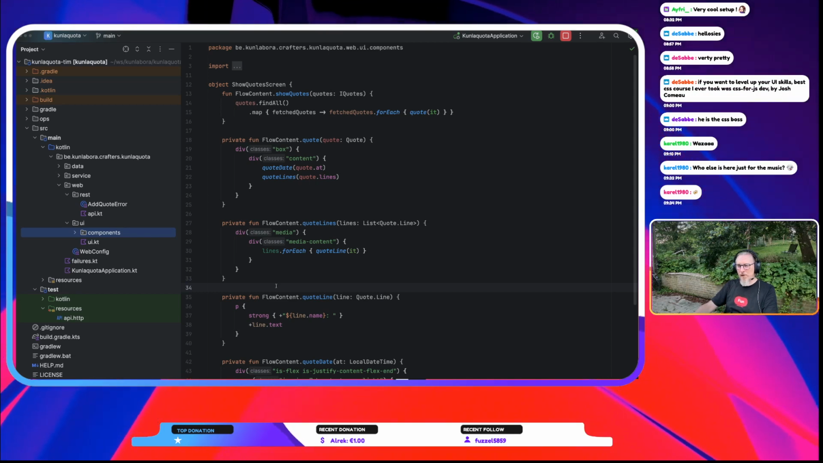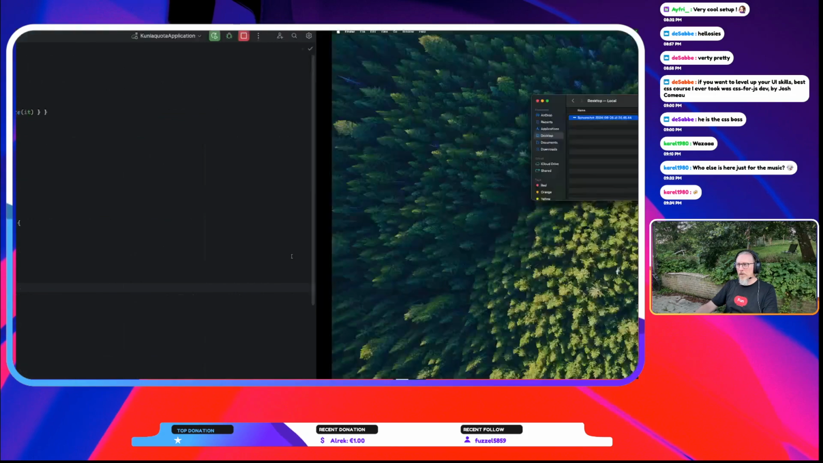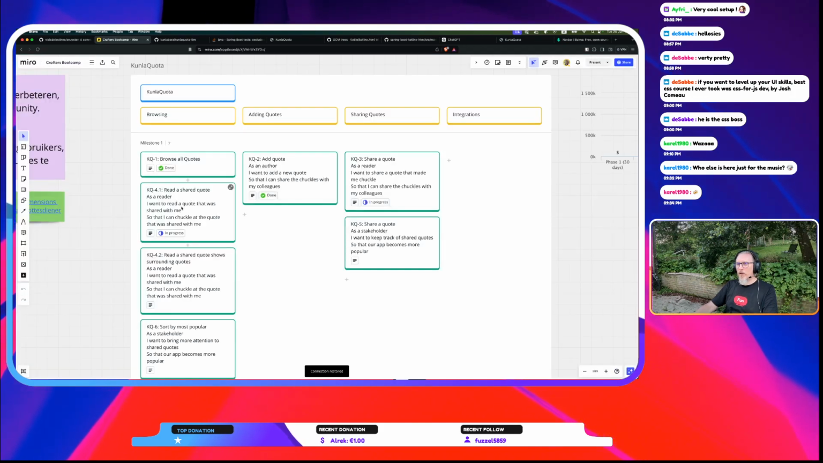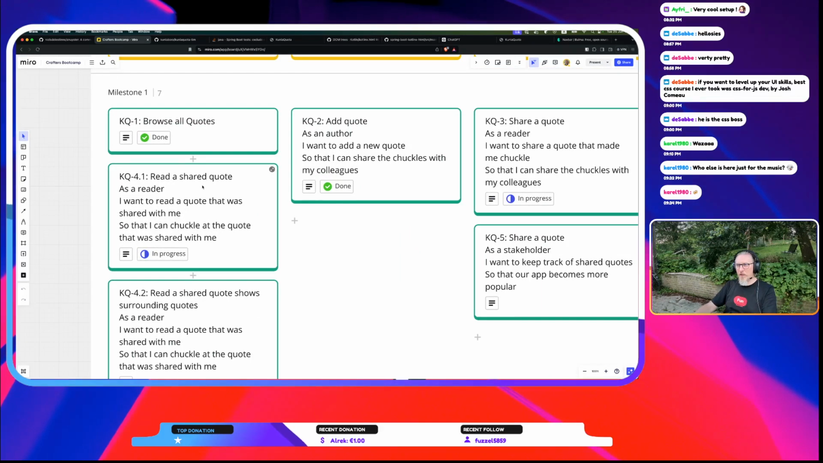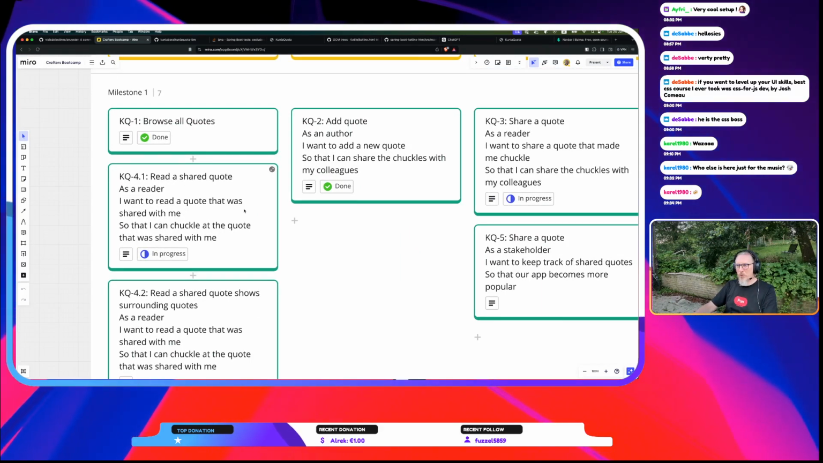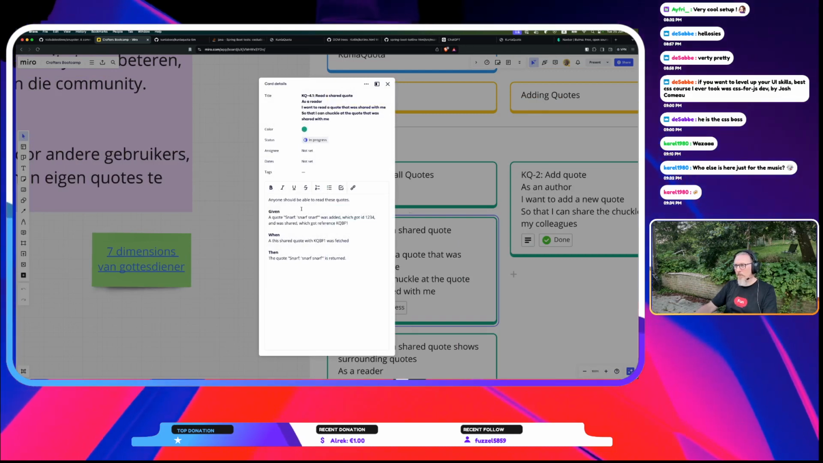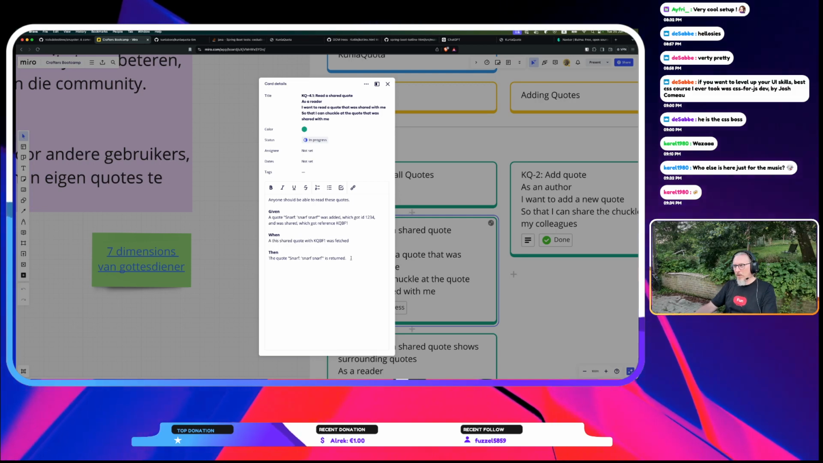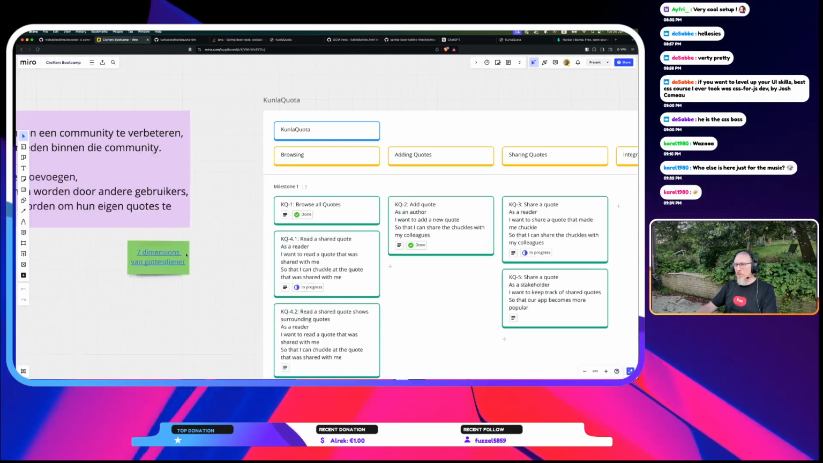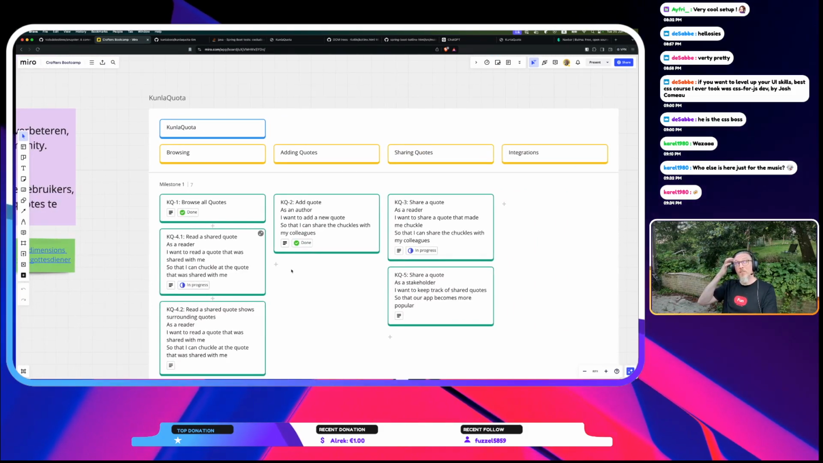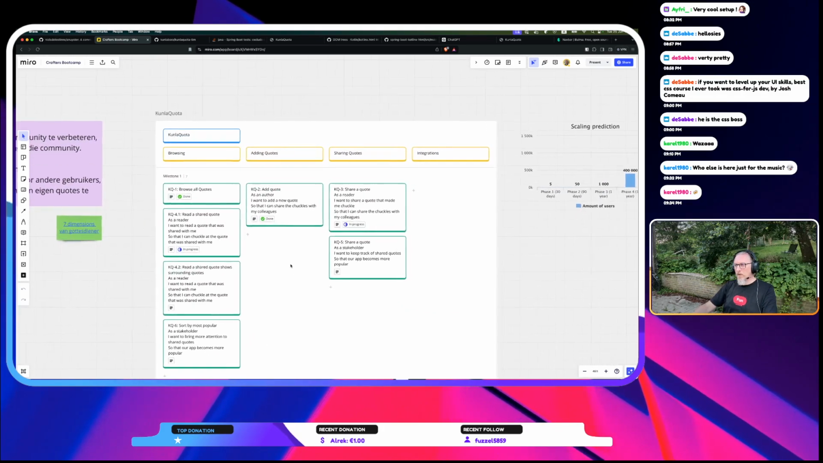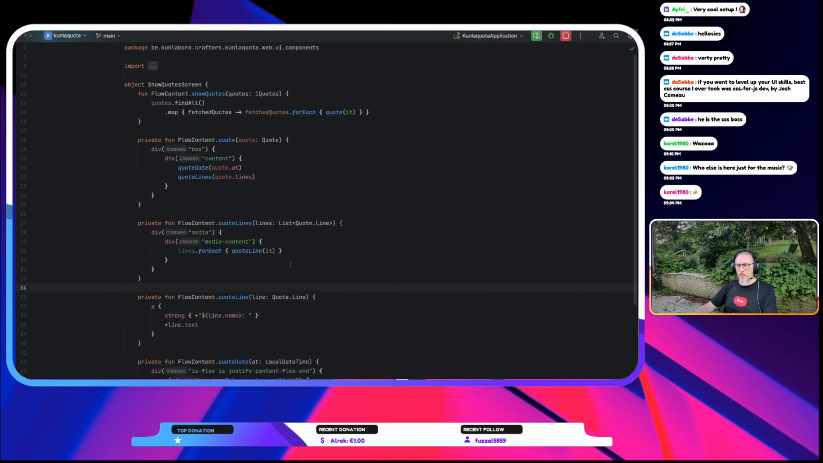What's next? Huh. Yeah, we could actually do this thing. So whenever a quote is shared or read, as a reader I want to read a quote that was shared with me so I can chuckle at the quote that was shared with me. Voila. Then is returned. So really it's just to open the link to one shared quote. So maybe what I want to do... Oh, wait a moment.